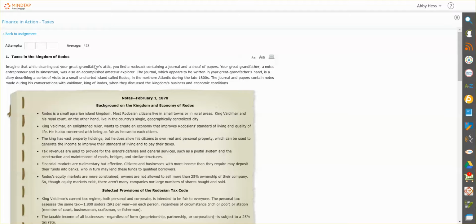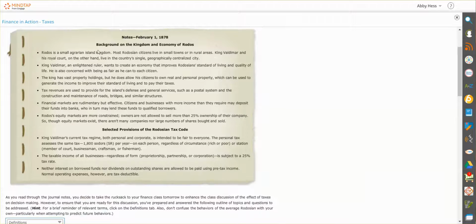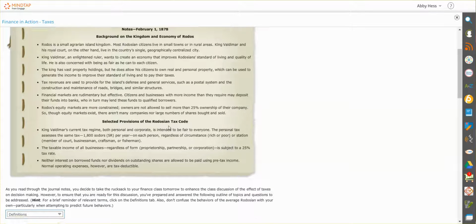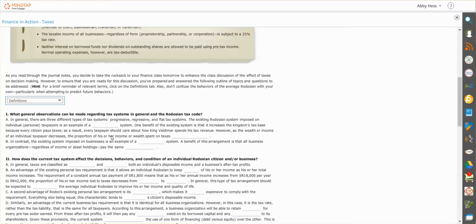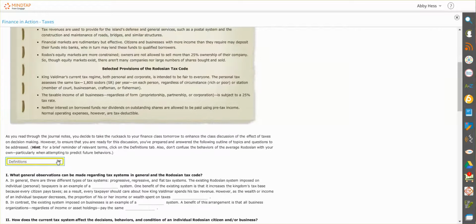Right here, I'm in a situation where I was cleaning out my great-grandfather's attic and I found a rucksack with a journal and a sheaf of papers. This is a diary describing a series of visits to an uncharted island. Okay, so this is kind of intriguing. It's giving the notes that they had. And as you read through the journals, you decide to take the rucksack to your finance class tomorrow to enhance the class discussion on the effect of taxes on decision making.